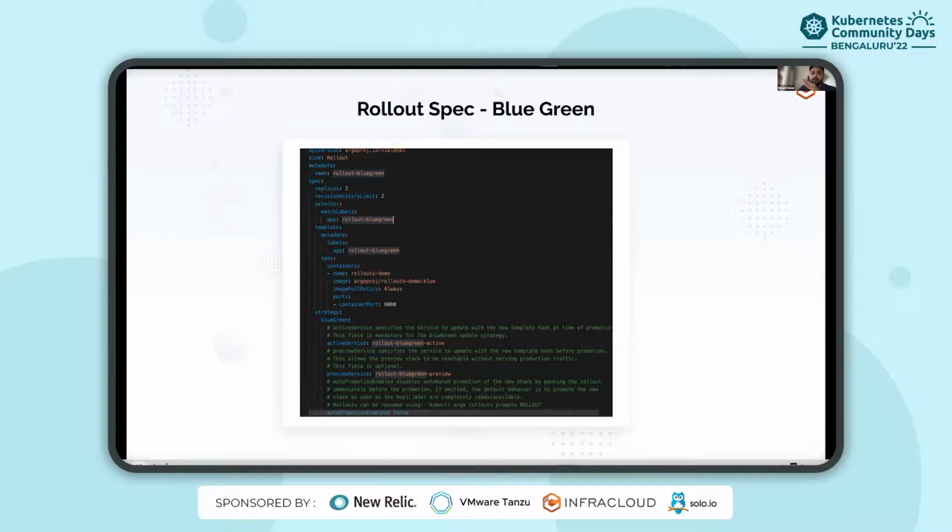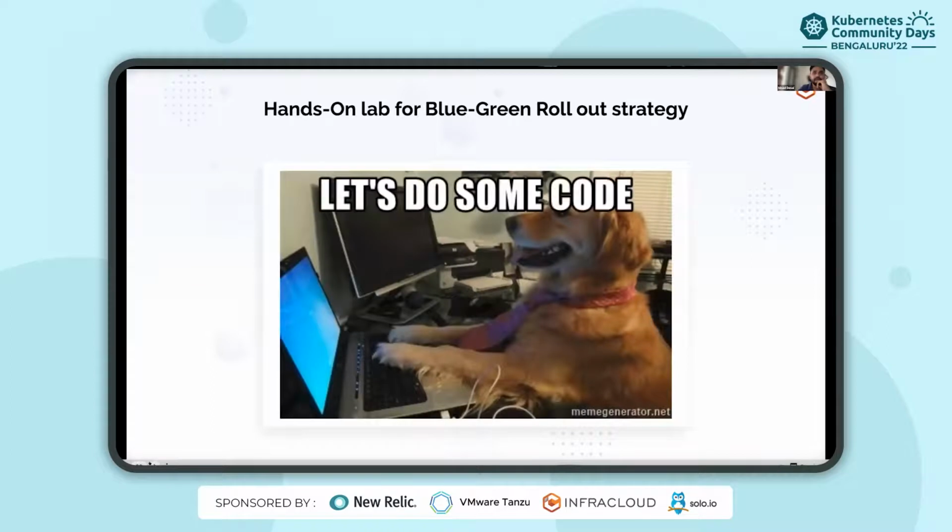Okay, the only thing different from Canary here is that no live production traffic would be going to your preview, or new version, of the service. That's the main difference between blue-green and Canary. Okay, let's do some hands-on in the same lab that we did earlier.